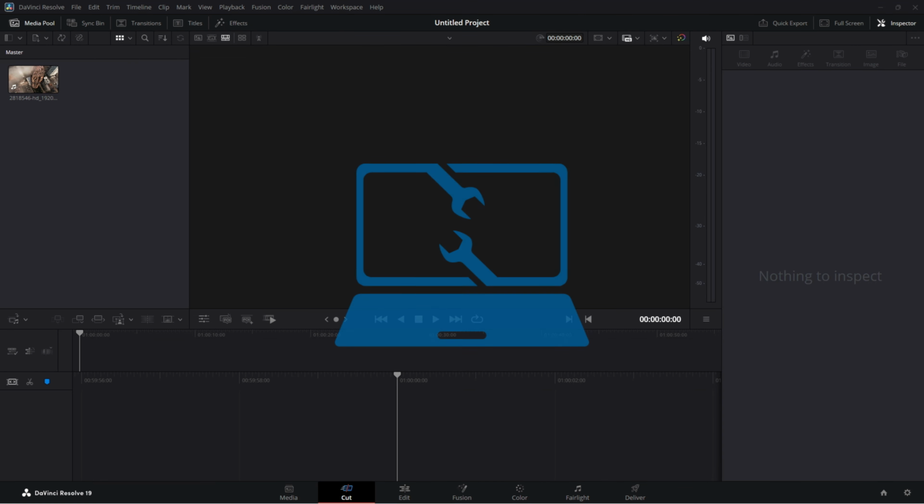In this video, I'll guide you through how to extend frame or freeze frame in DaVinci Resolve.